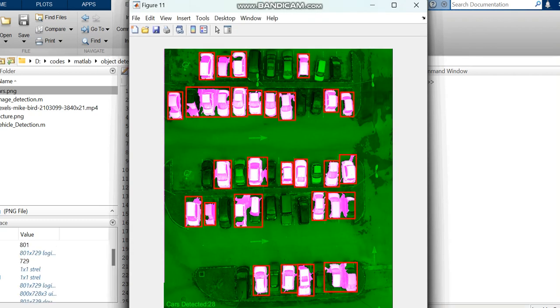So this is the output graph we have got, and you can see in the end the number of cars detected is 28. Here the algorithm we are using is blob analysis. Other than blob analysis, nowadays there are many algorithms which detect vehicles better.